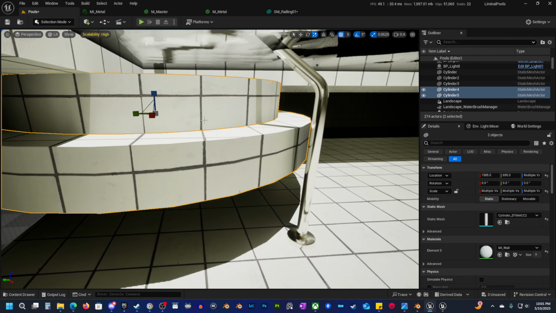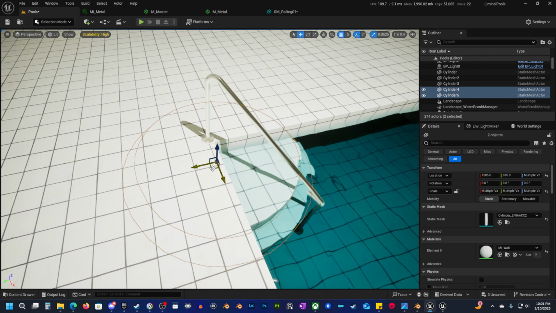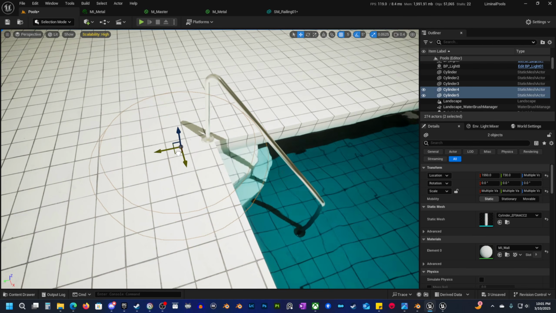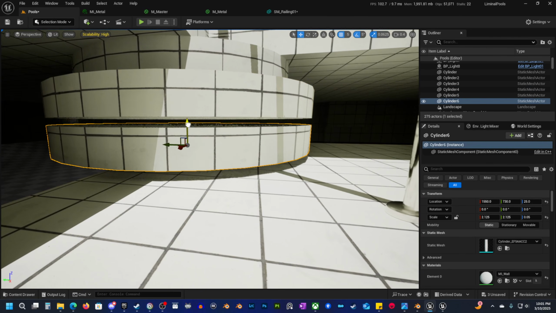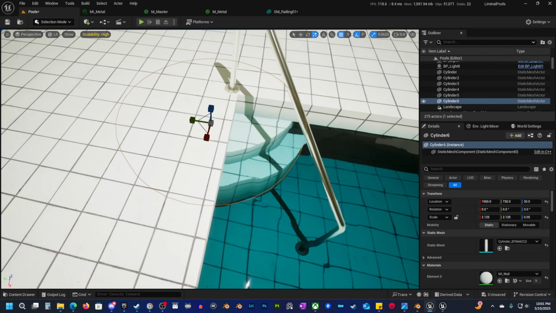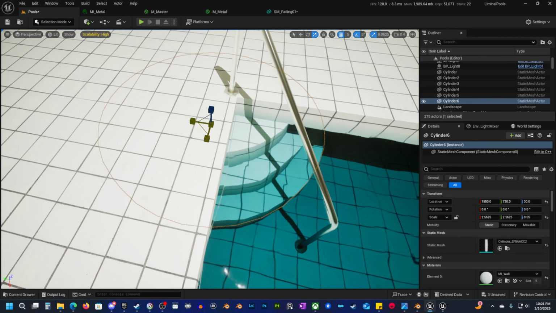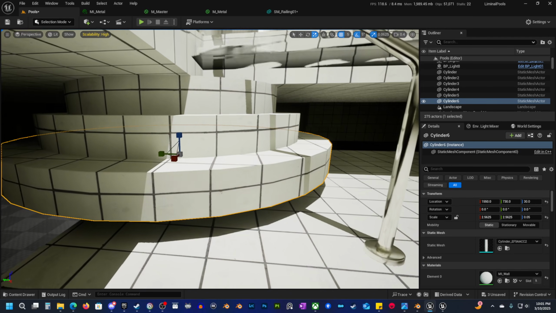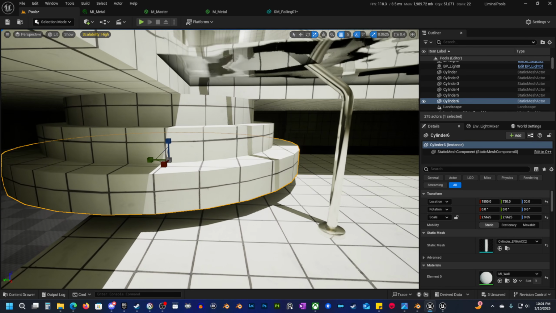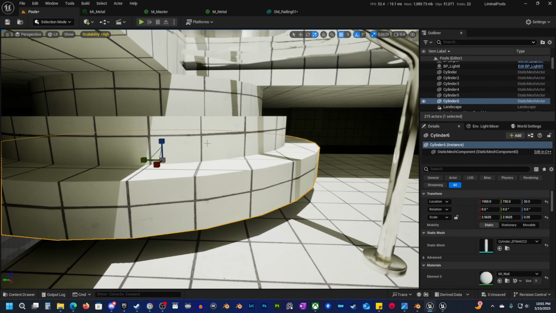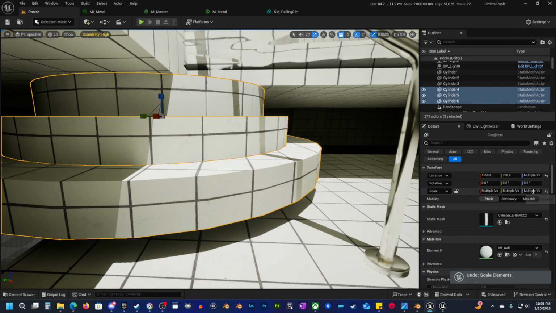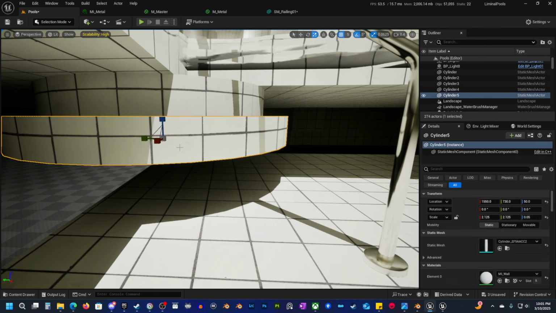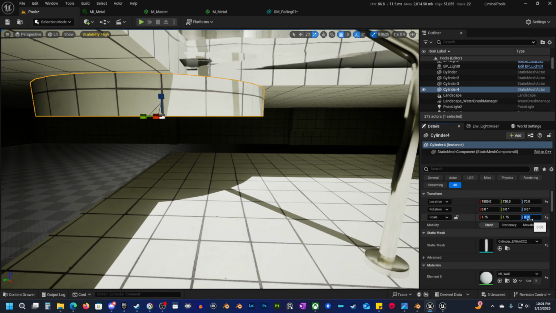I think we're going to need to move all this in as well. Okay, go down from there. Maybe one more. Or, oh, that's way too big. Let's try 0.06.